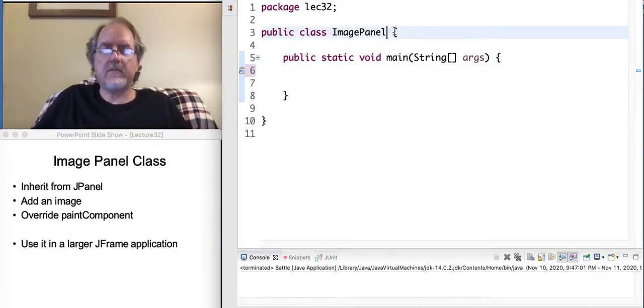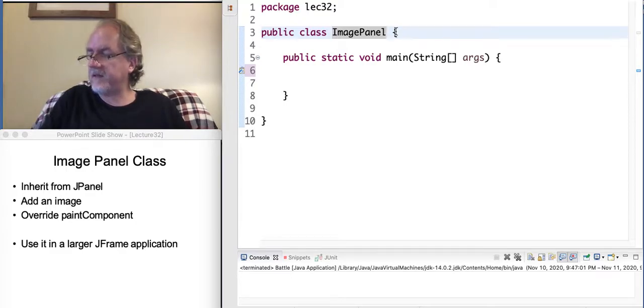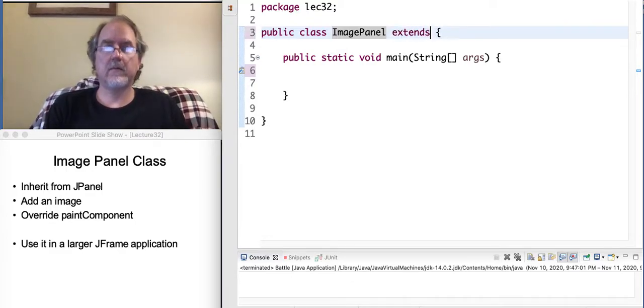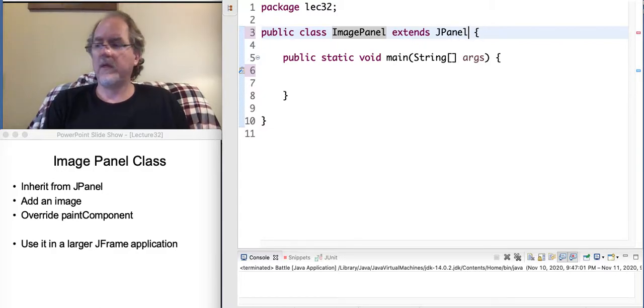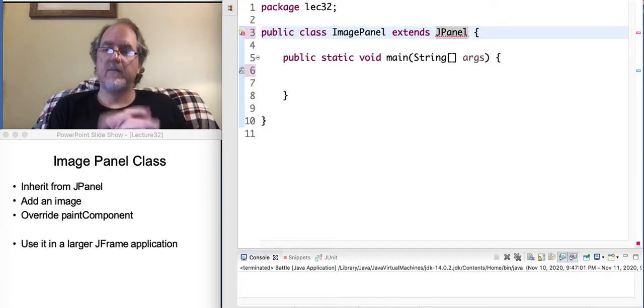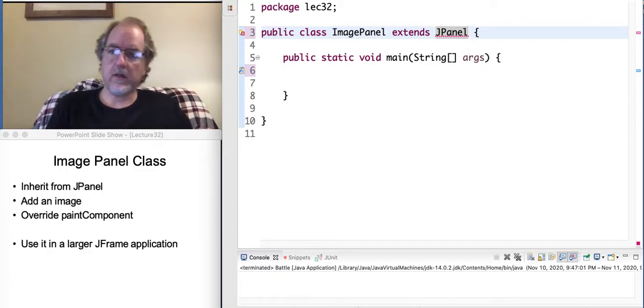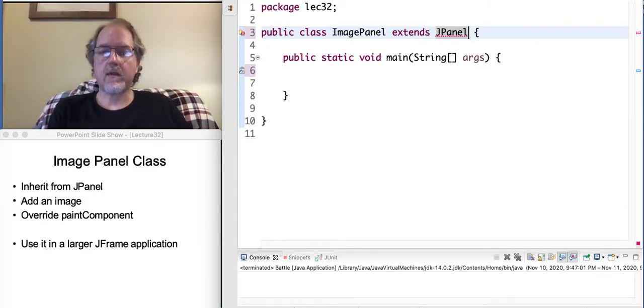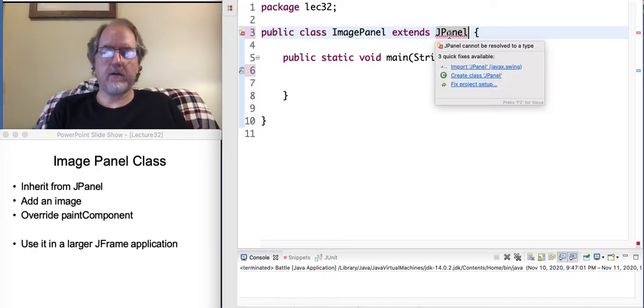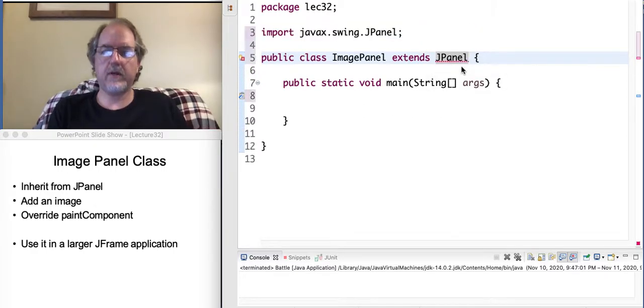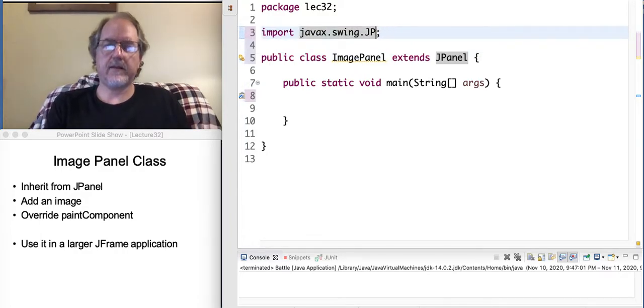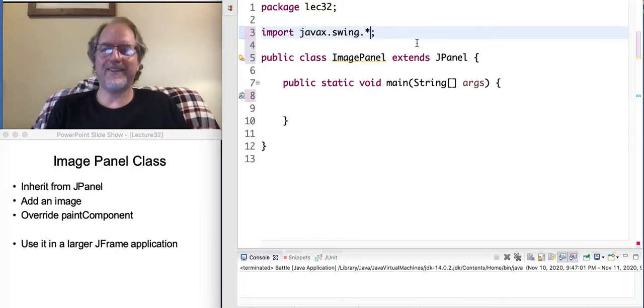Okay, so we have ImagePanel, and we want to extend JPanel, and that's because this is going to be a kind of a panel, right? Something that is just a chunk of space for other stuff to go on. And we don't know about JPanel, so we're going to import JPanel. And like I said, I'm not sure I totally approve of this, but we're going to import all of the Swing stuff to maybe speed up this issue a little bit.